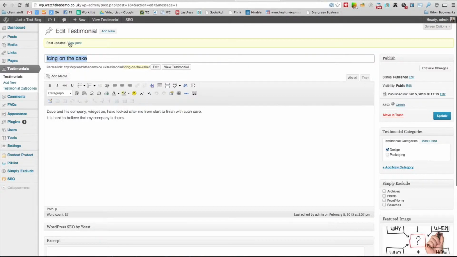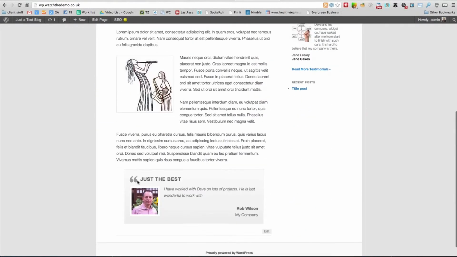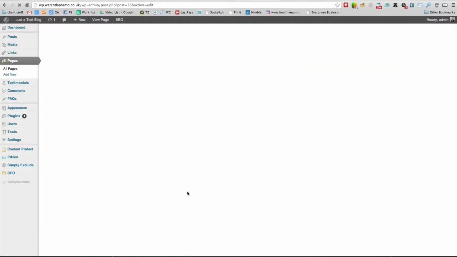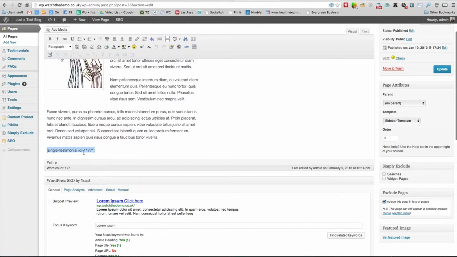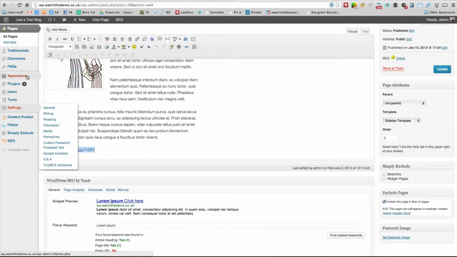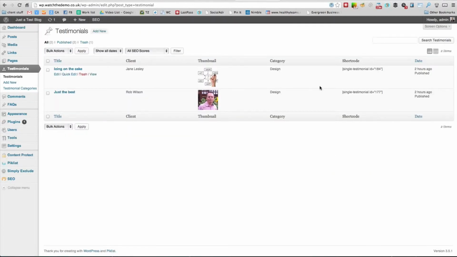So let's go back to the site. To add in that single testimonial there, I've just used again a shortcode. At the bottom of this you'll see another little shortcode. You need to know the ID number of that particular testimonial. You can find that by going into the testimonial section, and you can see over here it's telling you what the shortcode is to get that particular testimonial if you just want that one on a particular page.